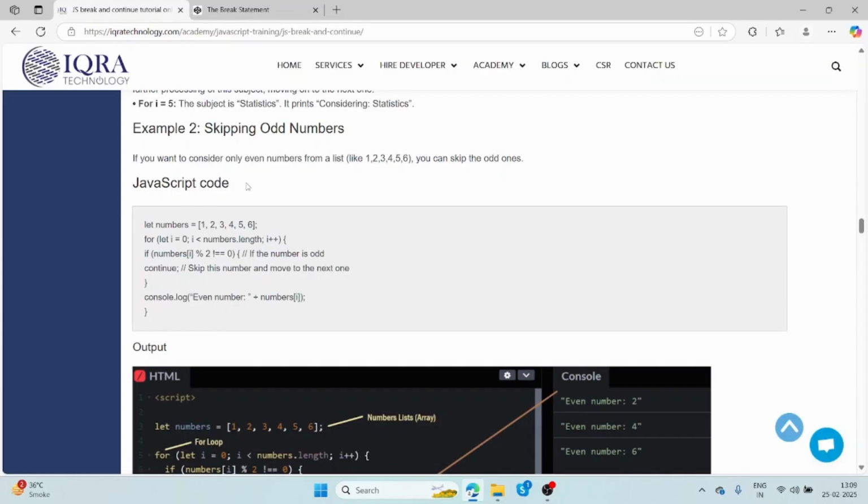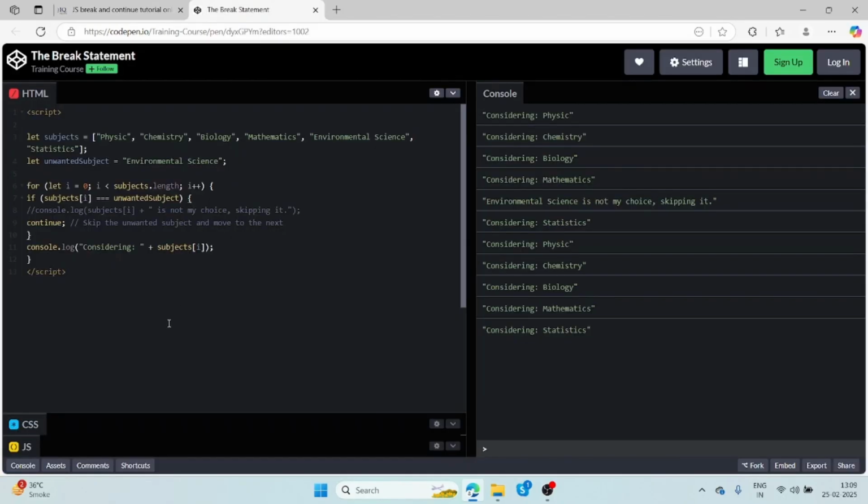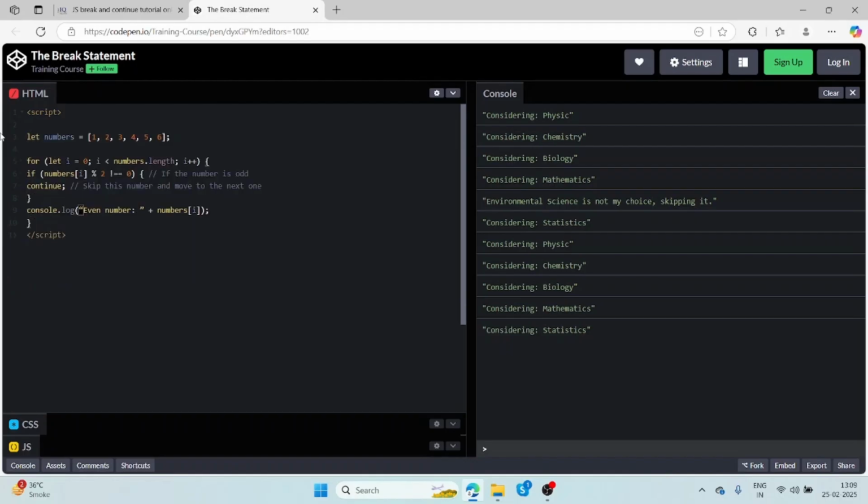Now let's look at another example, skipping odd numbers. If you want to consider only even numbers from a list like 1, 2, 3, 4, 5, 6, you can skip the odd ones. Here's the JavaScript code. I'll just take this code, copy it, and paste it here. Okay.